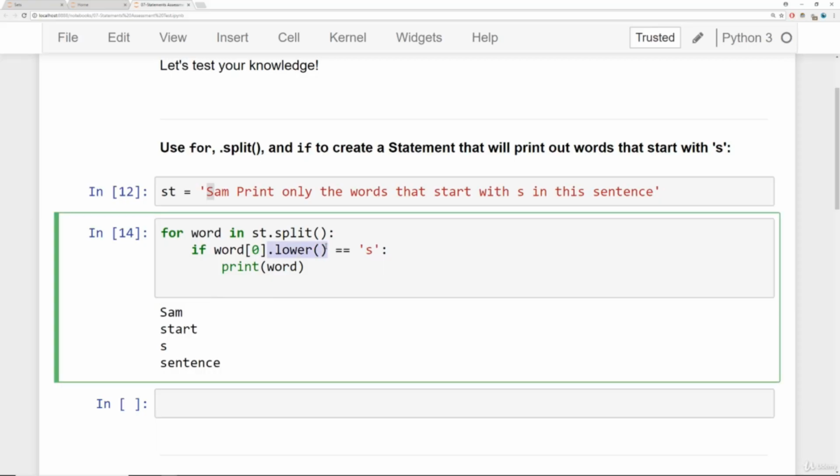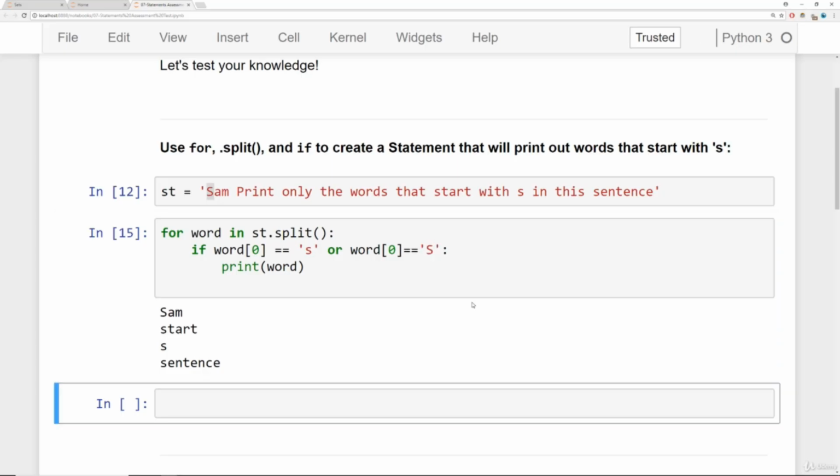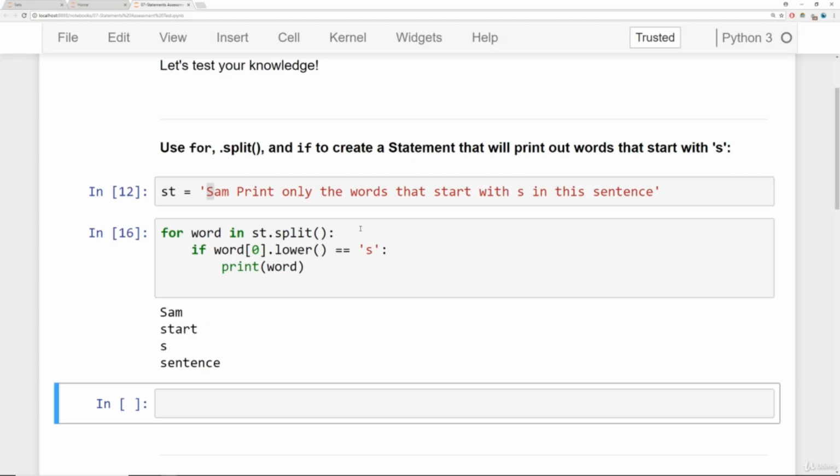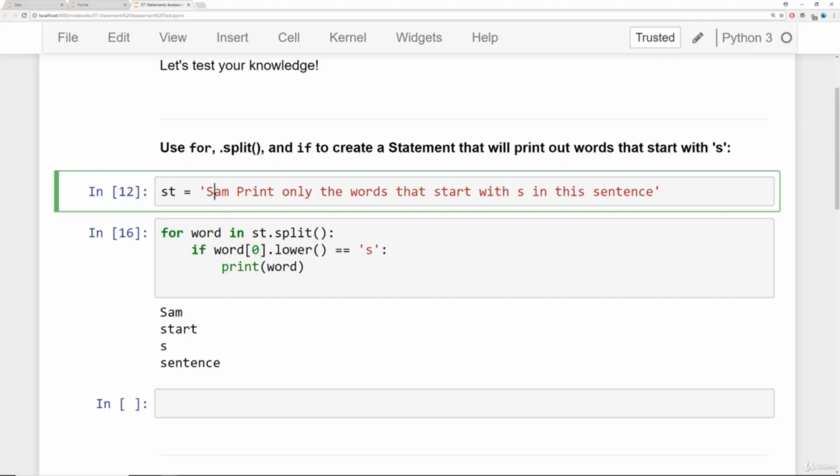The other way I could do that is just compare both a lowercase s and a capital S. I could say if this first letter is equal to lowercase s, or word 0 is equal to capital S. And then that's the exact same thing. Typically what you're going to see from a more experienced Python programmer is the call of lower instead of or, because it's less code and it looks a little cleaner. So that's a way you could deal with capital S's if they happen to be in that string. To keep it simple, we didn't have that, but just keep that in mind.